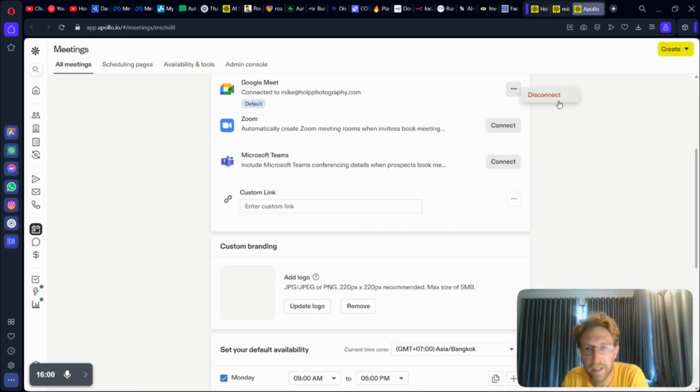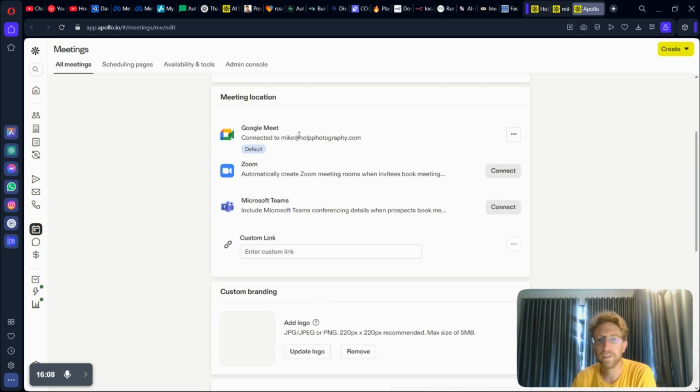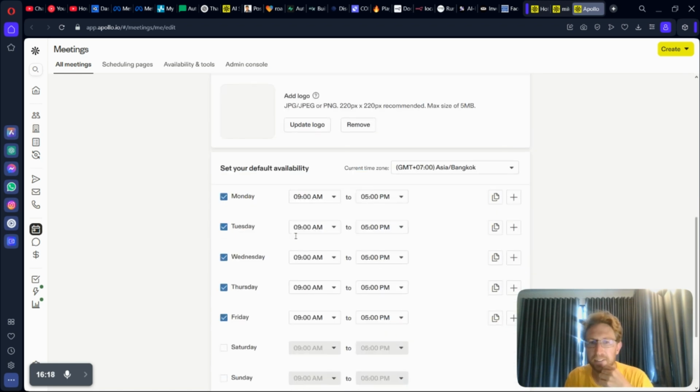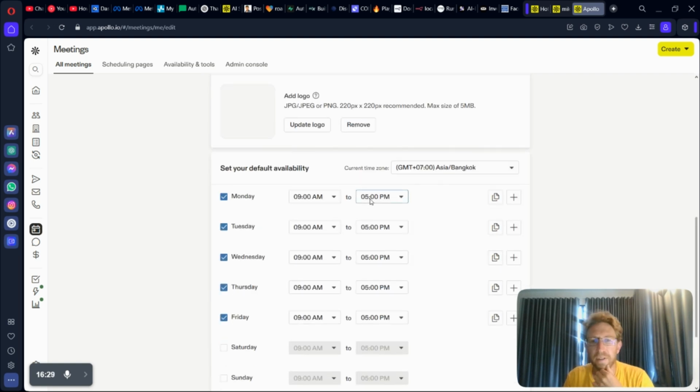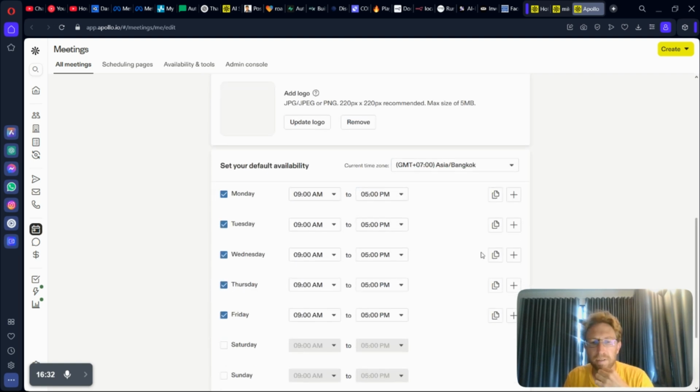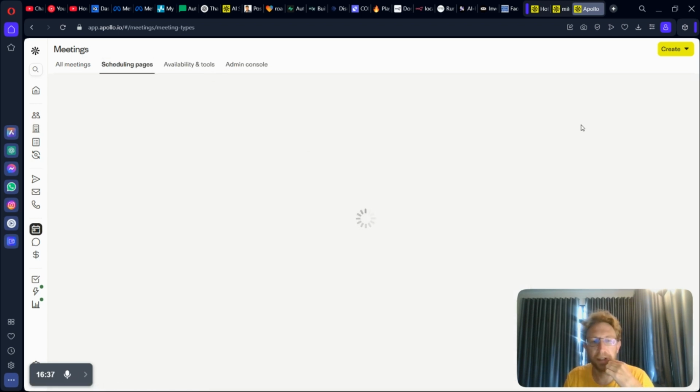So as you can see here, I've got my Google Meet link connected up here so they can easily schedule a call directly from within Apollo. And then from there, you can just connect up whatever meeting platform you prefer, whether that's Google Meet, Zoom, Microsoft Teams, or you can add your own custom link. Let's say you have your own platform that you use that isn't Google Meet, Microsoft Teams, or Zoom. You can connect it up here. And you can also set your availability with the time zone, everything here. I'm not available on the weekends, so I've pretty much blocked that off. And you've got your scheduling pages.